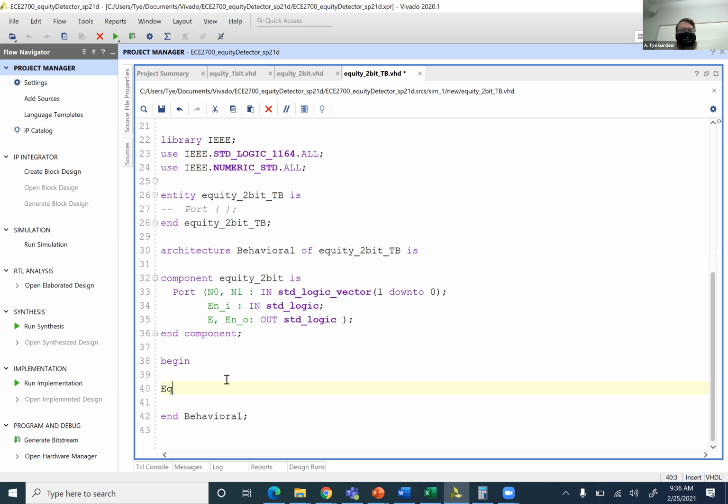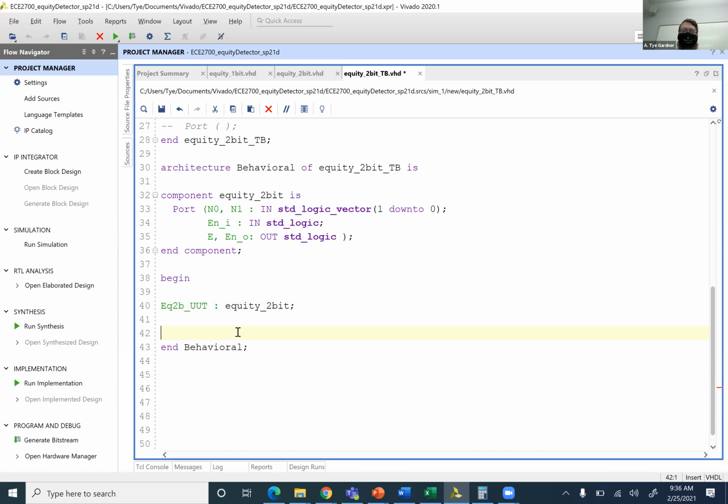EQ2, I'm going to call this one EQ2B, or equity detector 2-bit, and then I'm going to underscore UUT, so that I know that this is my test unit. Unit under test. Its type is equity 2-bit, which I like to copy and paste the name, because in my night lab, which was just yesterday, I spent 20 minutes helping someone debug their code. They were trying to, I'll just type it up here because it's kind of funny to see, and it took me forever to figure it out. They were doing the full adder, so they typed FA0.